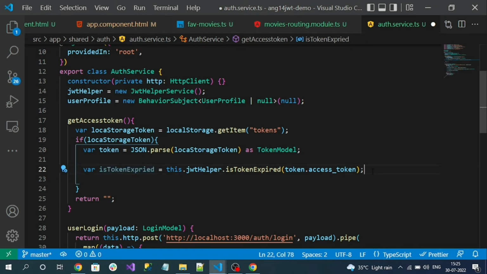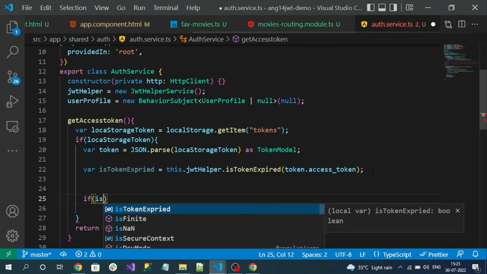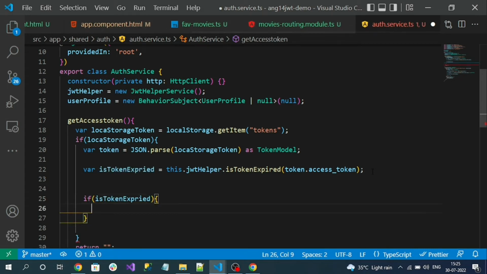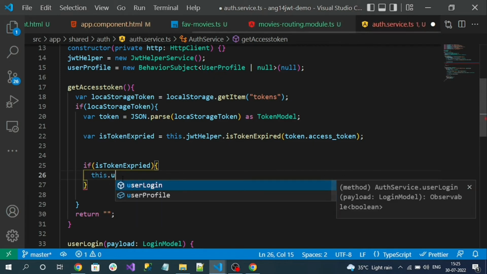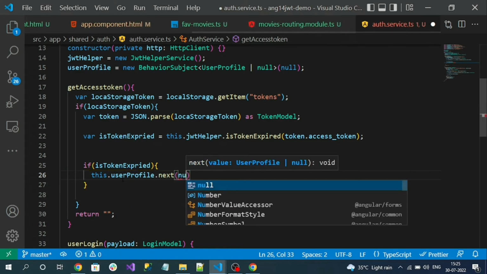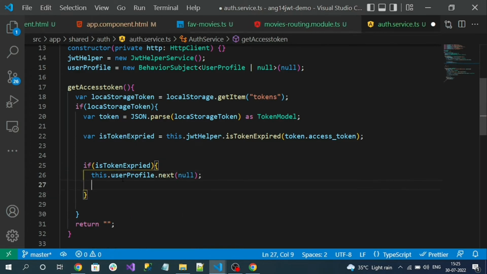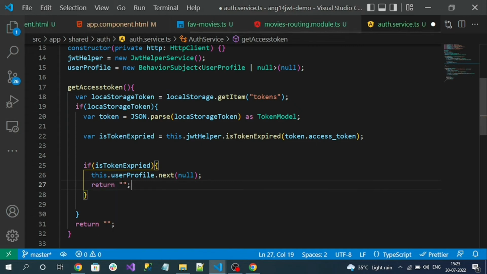Okay, so in that case, if the token is expired, then I want to remove the data from the behavior subject, that is userProfile. this.userProfile.next, I'm going to pass a null value, means token expired. So I am emptying the data and returning the empty string, means no active token is available.